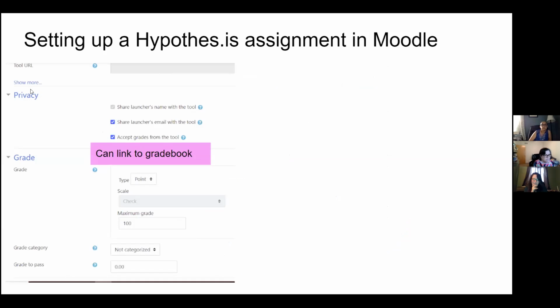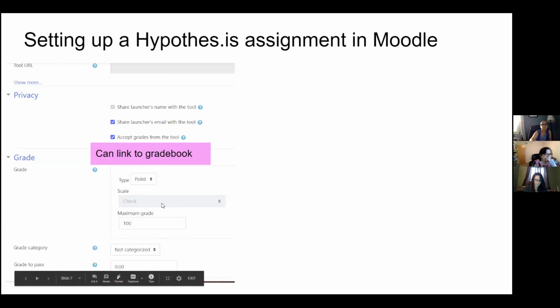And so under privacy, which is right below that drop-down menu, the next tab is privacy. If you want to link to the gradebook, you'd want to make sure that you click this accept grades from the tool, which I think Christy set up as the default setting for both of these, because I haven't had to click it yet. But once you link it to the gradebook, you have all the grading options that you normally would for an assignment. And so you can set this up to send grades back to the gradebook just like you would any other assignment in Moodle.